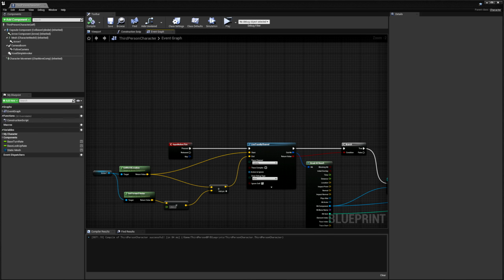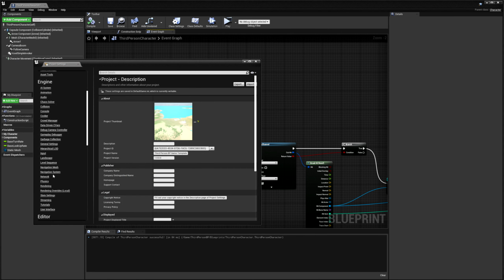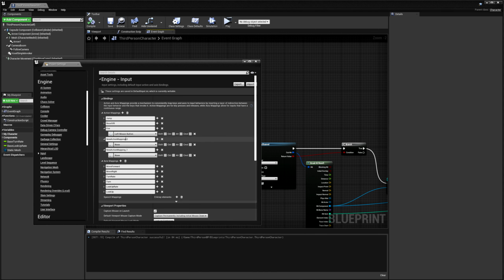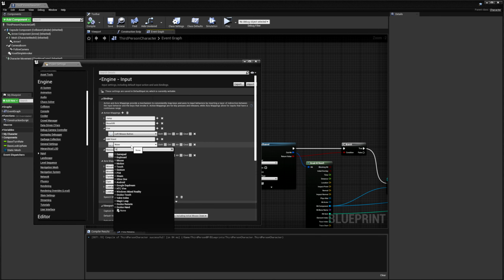Okay, in this tutorial I'm going to make it so you can add and remove voxels. The first thing we're going to do is edit and project settings, input, and we're going to add some more buttons so that we can add and remove voxels. I'm just going to call this add voxel and remove voxel. Let's make this V, and this one can be B.